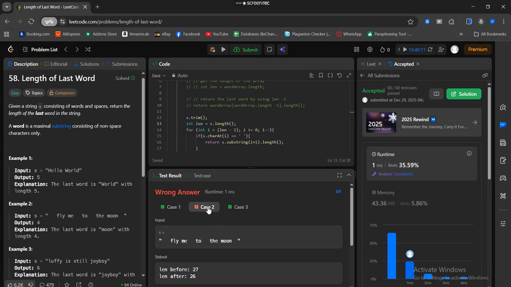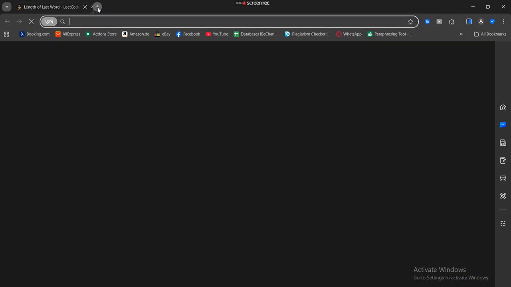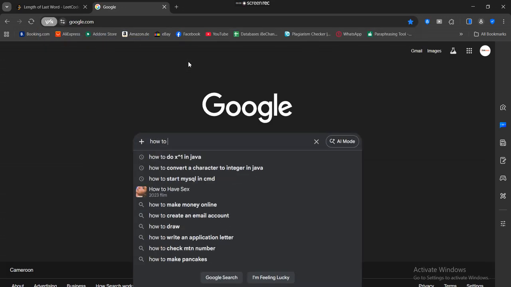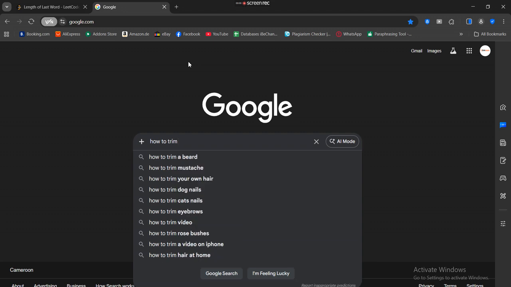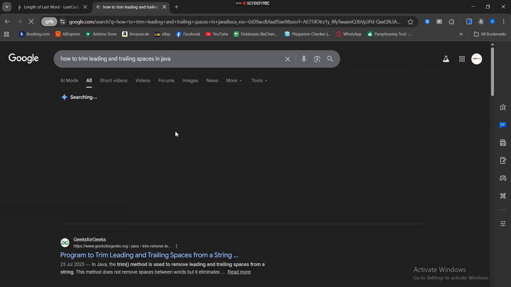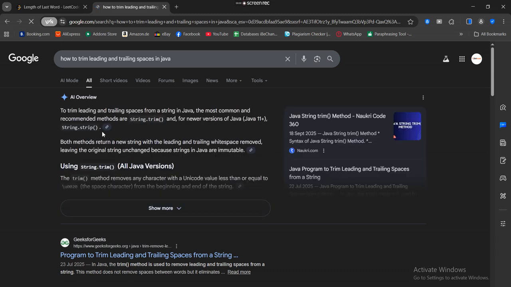Okay, we have a failed test here. So that does not trim that. So I'm going to Google how to trim leading and trailing spaces in Java. Ah, strip. Okay.